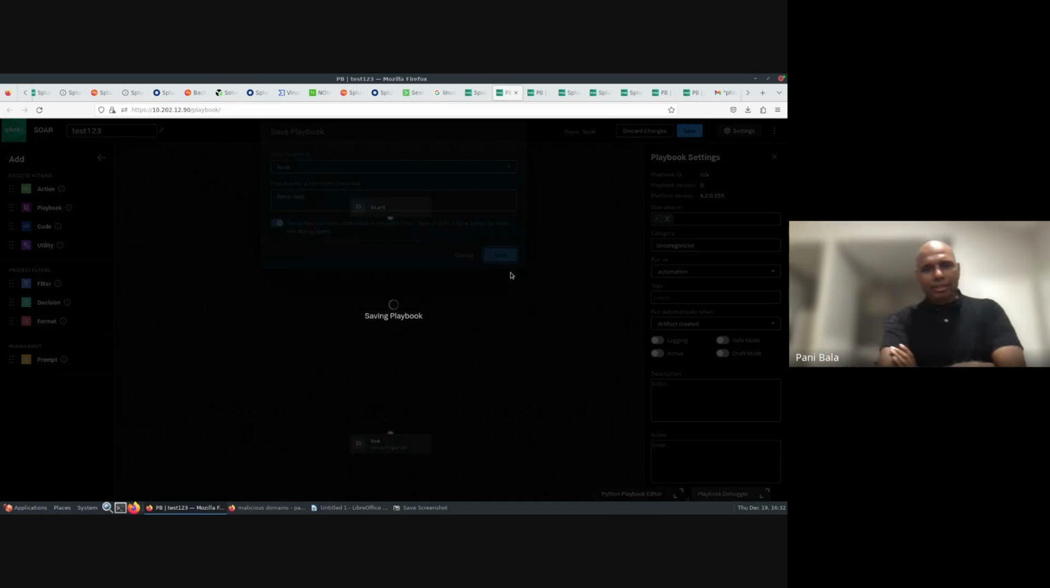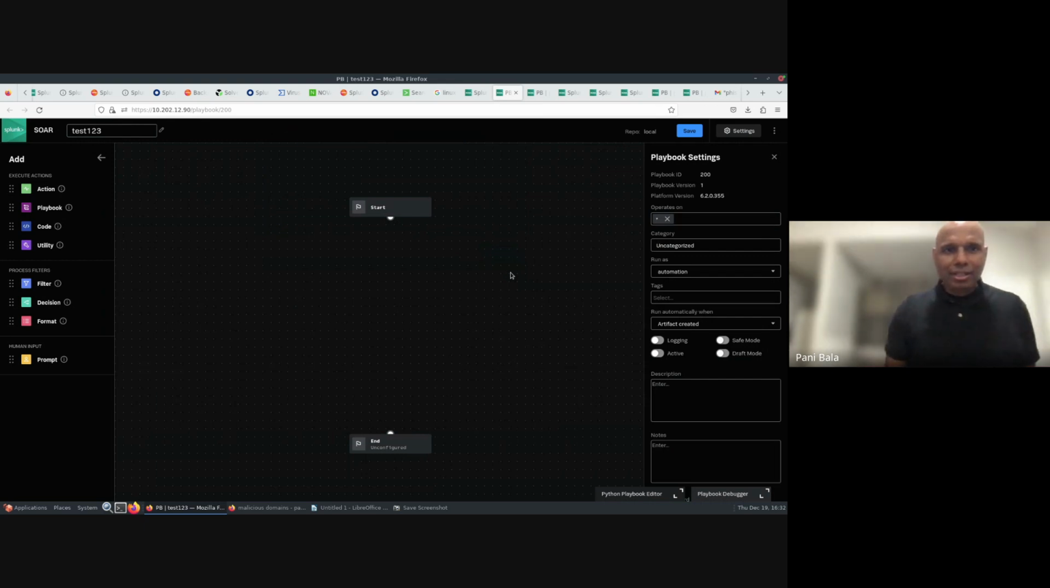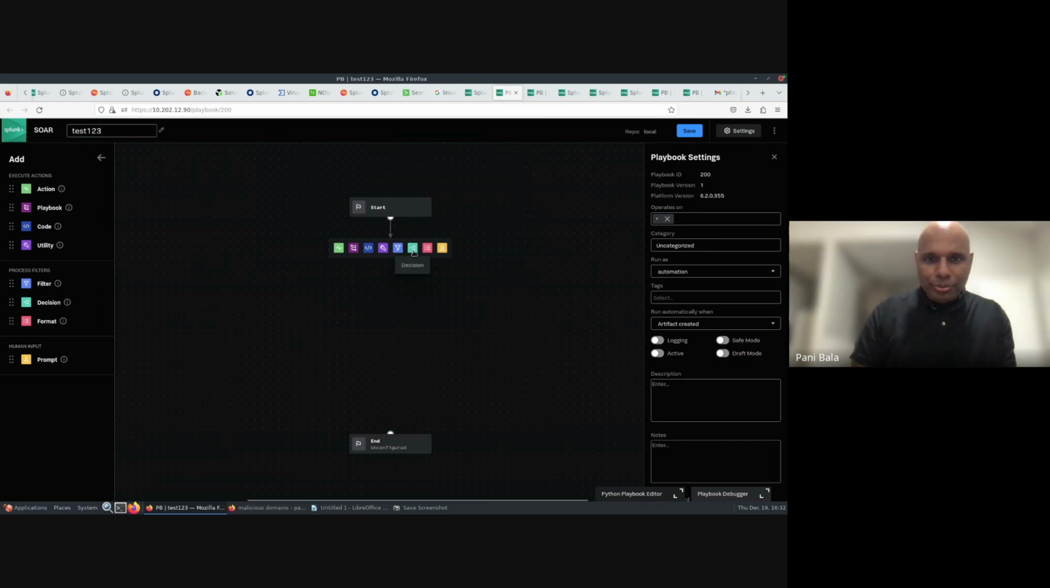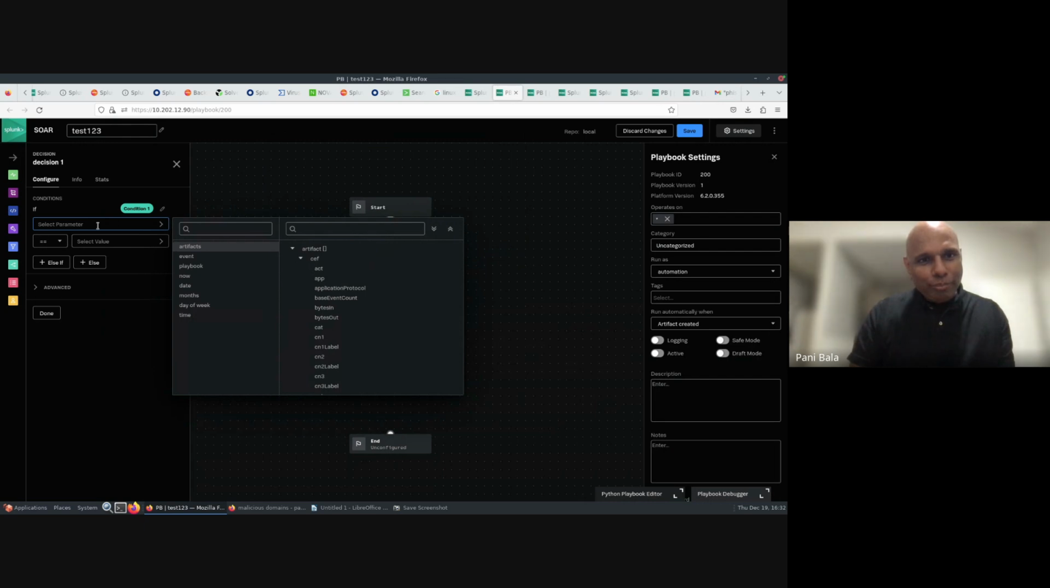So we have a start and end. I will just try to build this playbook partially, what I have, so that you get an idea how we are doing it. The first thing we want to do is, when an event gets ingested, check if it has an artifact, if that email has an attachment. For that, we are going to use a decision block here, and we are going to check the artifacts in the decision block. All events will have the data in their artifacts.